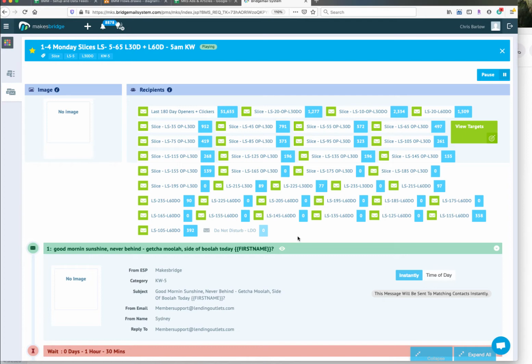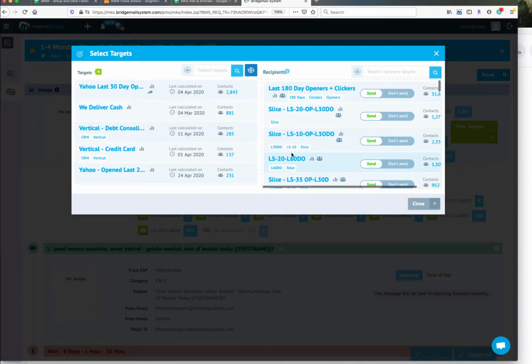Now, one of the reasons why we went through the effort of creating all these different lead score groups is because when we had set this up, we didn't have a way to eliminate anyone who had opened that day. The idea was, if you've got all these people with really strong lead scores, you want to send to them, but the danger is you can oversaturate them with too much email. So the solution we came up with in this case was to create a do not disturb target or tool.